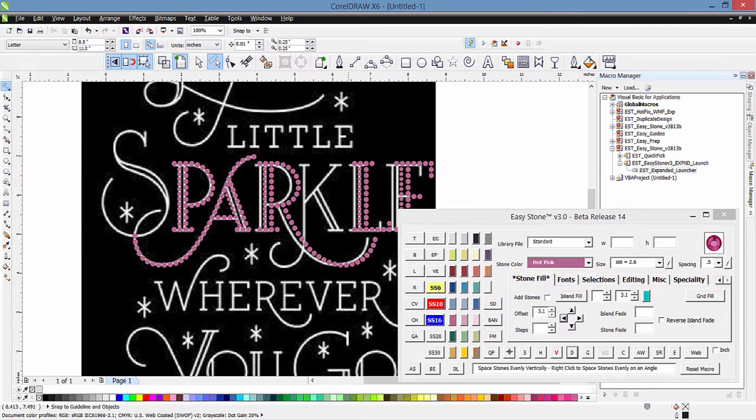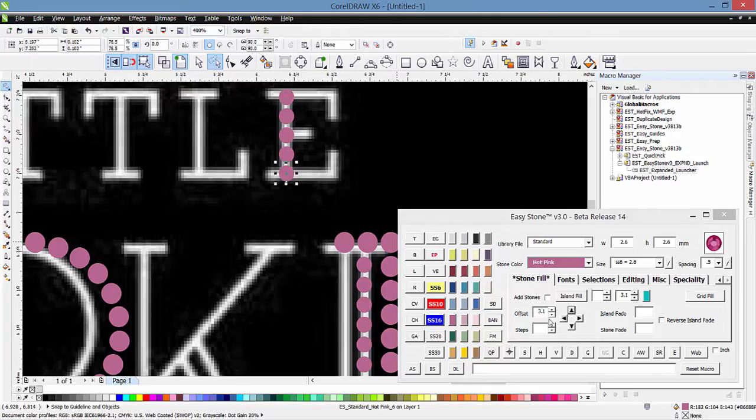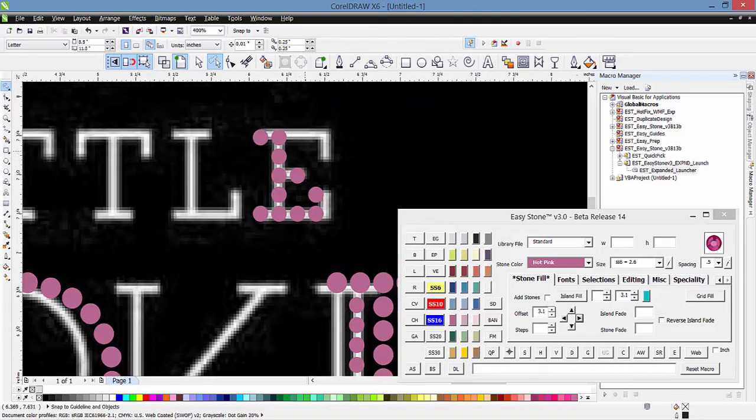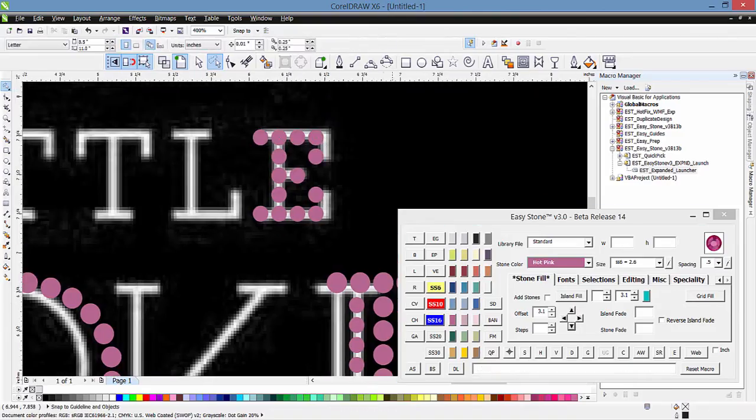So for little here, I would do those in SS6s, but we just drop one stone, go ahead and make our offsets. We'll offset one stone that way, we'll offset one stone that way, we'll offset a couple stones this way, we'll offset one stone that way, and we'll come up here and do the same thing. And then we could just beg, borrow, and steal from this for some other lettering.